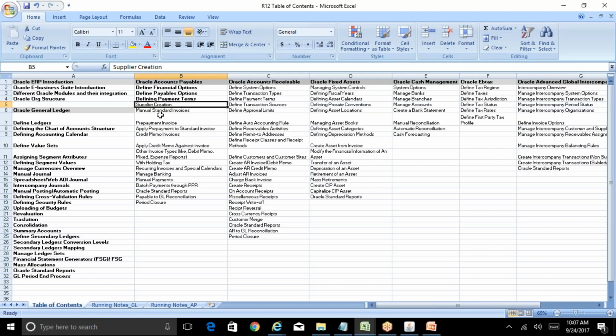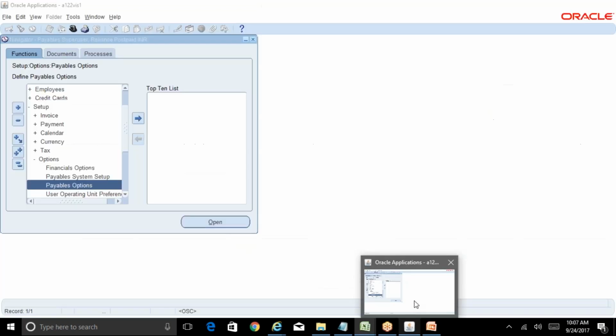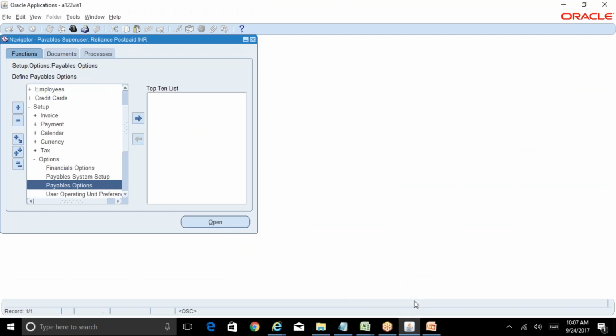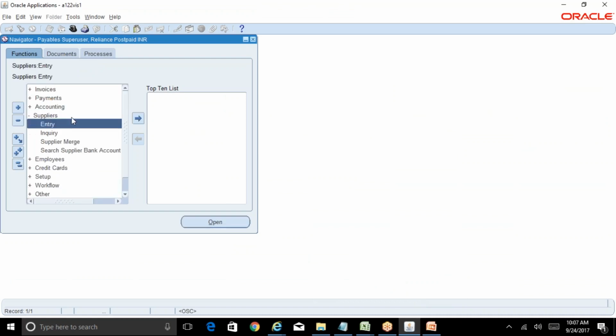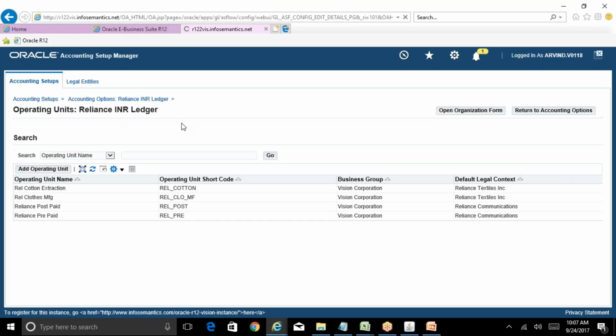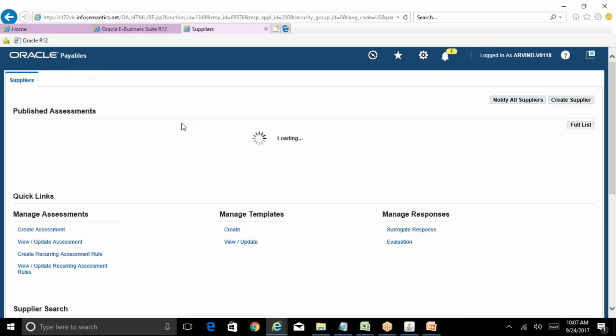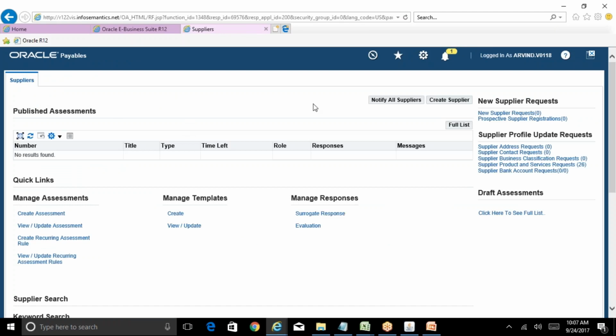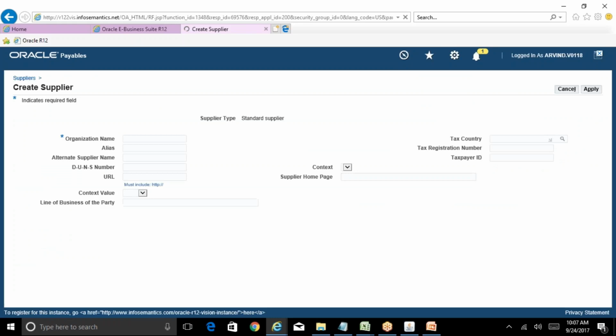Okay. We'll start with the supplier creation. As I said, to create any invoice, a supplier is mandatory. So we need to start with the supplier setup. So supplier would be supplier entry, create a supplier.